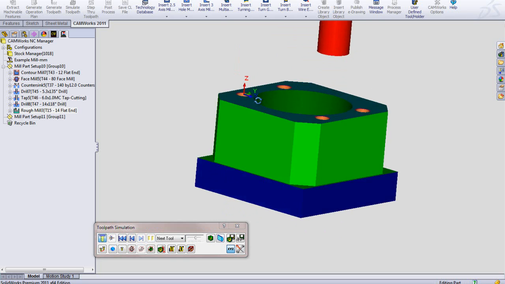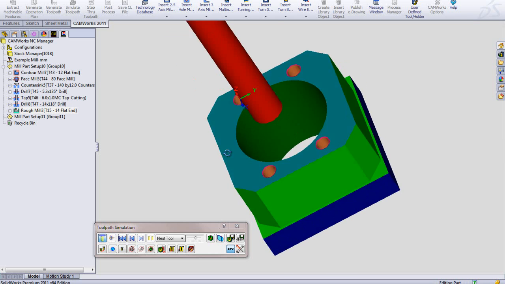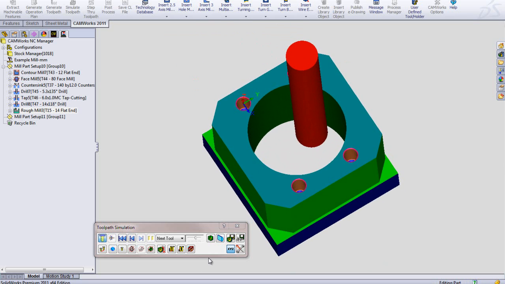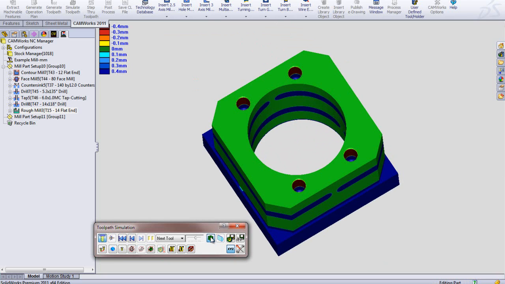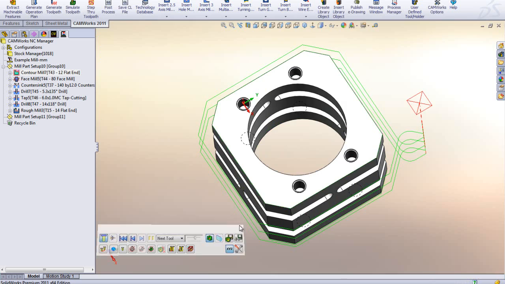Okay. So as you see here, we got our first operation through here, and we could go in and use the compare, so we can compare with the solid model that we have created in the SolidWorks. Everything in green means that it's finished, and everything in blue means it's still stock. So we can see the slots there, we can see the bottom.